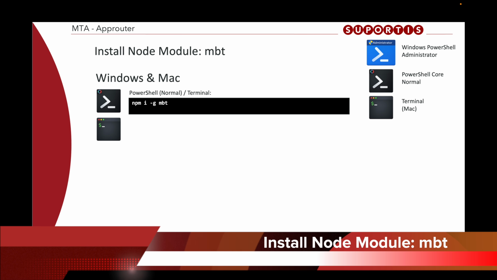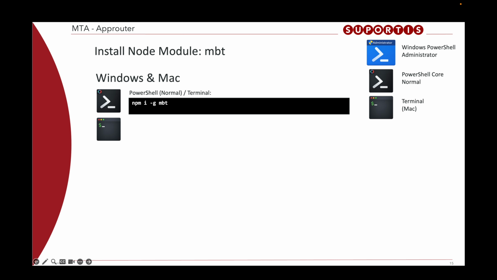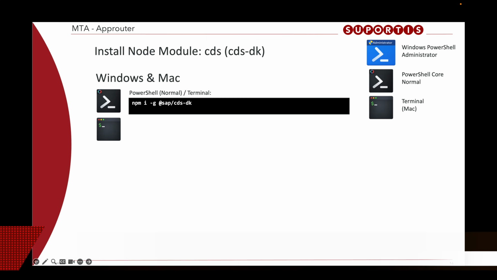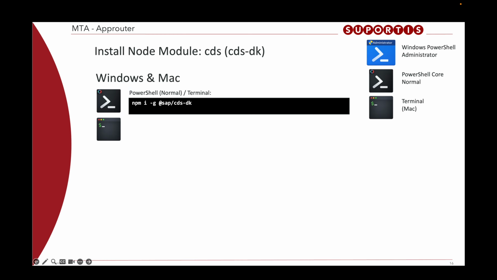Next we install the Node modules. This is the same on Windows and Mac. On Windows you can use either Windows PowerShell or PowerShell Core. The first is MBT. Then the CDS development kit includes the CDS command.